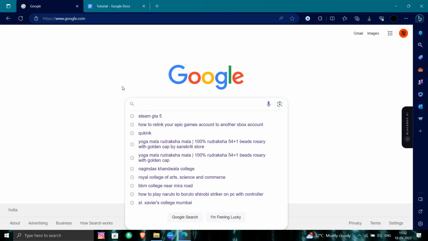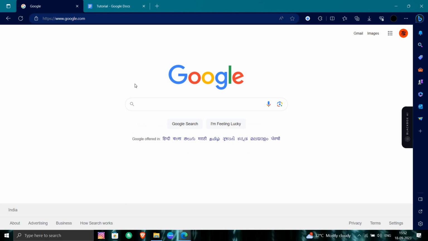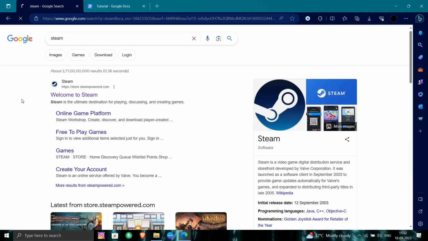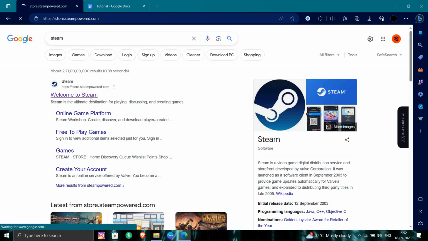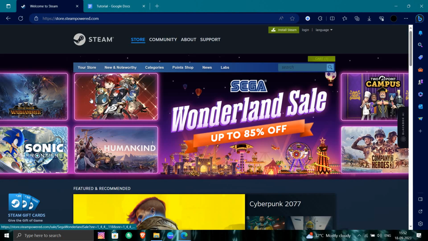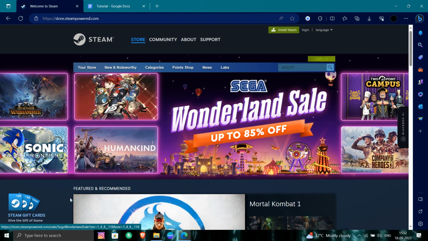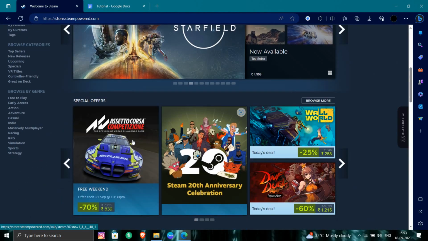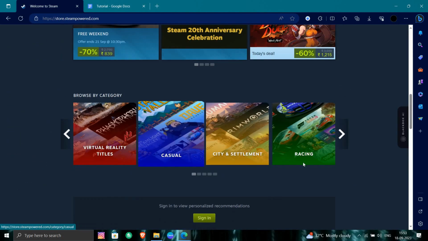To buy any game on Steam, you first have to open any browser and search for Steam. Okay, we have to go to steam.com. So here you can go to store.steampowered.com. Here you can see many games are on sale, like the Wonderland sale. All of these you can also select.